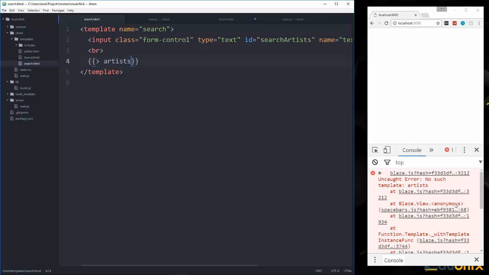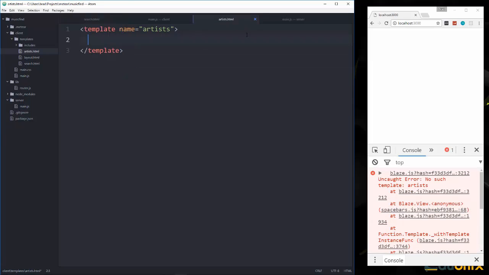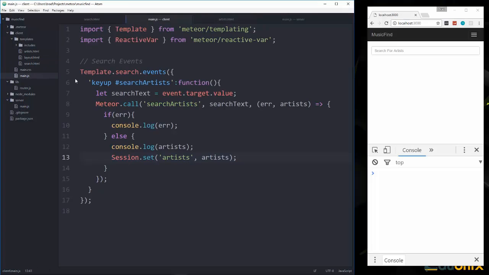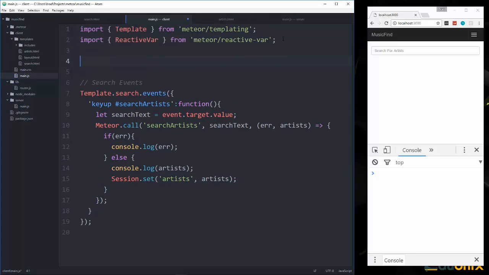Now we're getting an error here because there is no such template. That's because I didn't save it. So if I save it, you'll see that error goes away. And then what we want to do in this file is loop through the artists. Right now it's not going to know what that is because we're not able to access that session value. So what we have to do is go to main.js, and we're going to add a helper function.